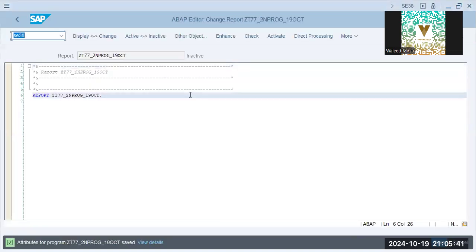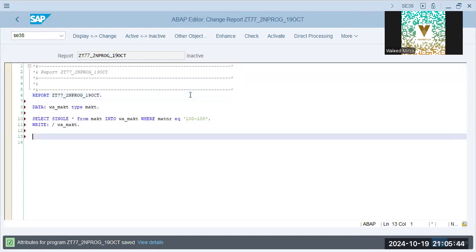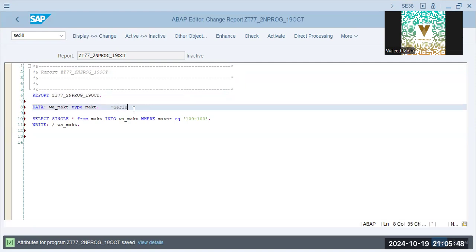Now we'll write a program. Here, what we are doing is defining variables using the keyword DATA. The keyword DATA is in blue. And what is the variable? The variable is of type MAKT, and the table here is MAKT.